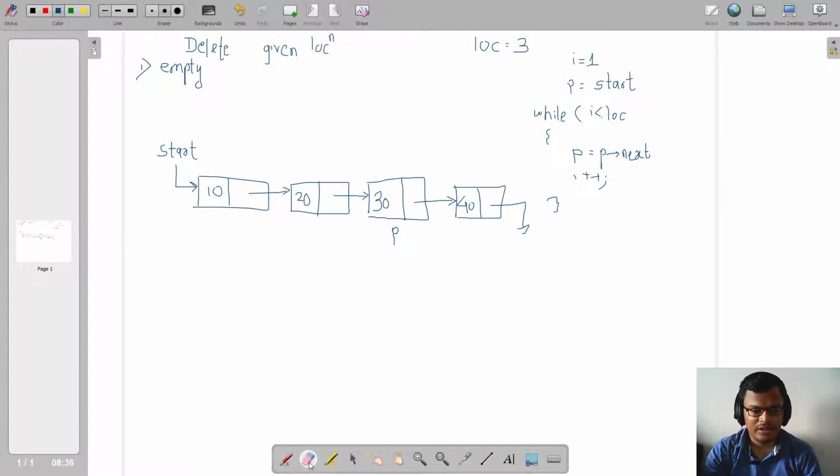So initially P will be start, so initially P will be here. The value of I is 1. What is location? 3. Is 1 less than 3? Yes. So it would do P is equal to P's next and I plus plus, so I will become 2. Then again, is I less than location, is 2 less than 3? Yes. So P is equal to P's next, P will come here, correct? Then I plus plus, so the value of I will become 3. Is 3 less than 3? No, 3 is not less than 3. We will come out of this while loop. Are you getting this? Okay. So we have found our P.